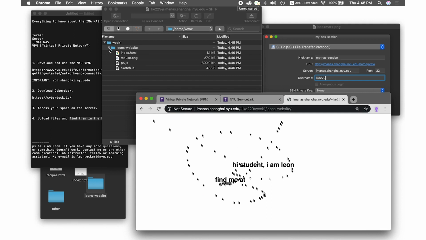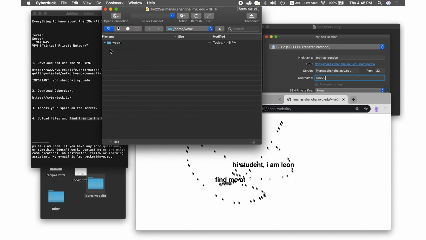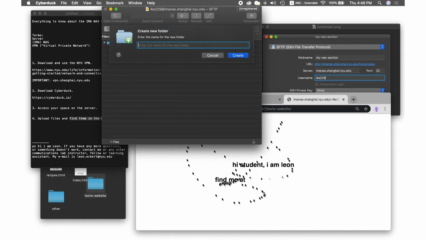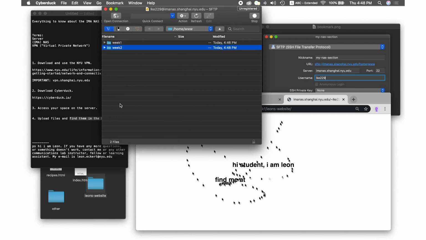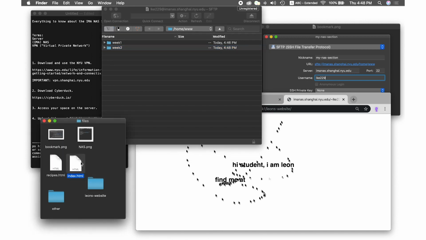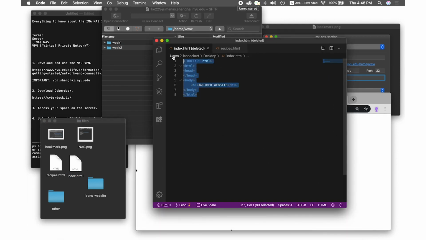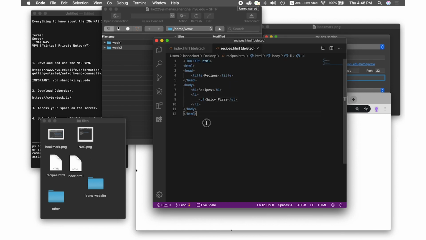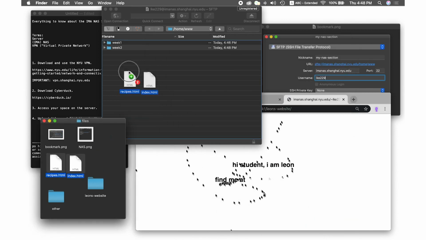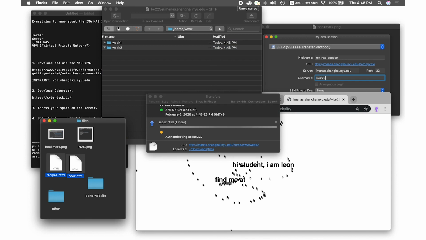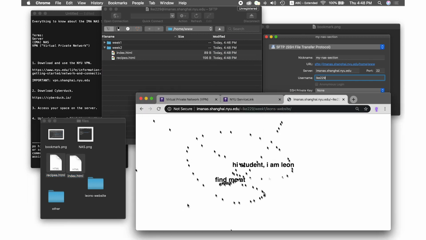To give you one more example, I can maybe make another folder here called week 2. And this time I'm directly putting 2 files in there, one called index.html and one called recipes.html. You can see I kept them open here. These are just 2 text files with HTML code. Index.html looks like this, recipes.html looks like that. I'm going to drag them onto the server into week 2.